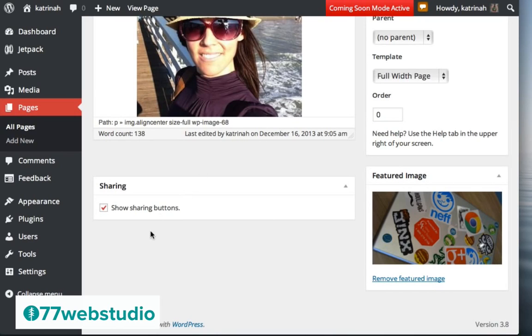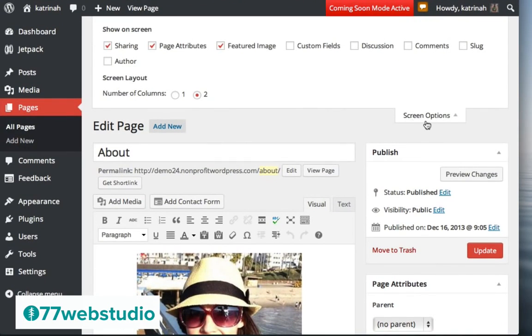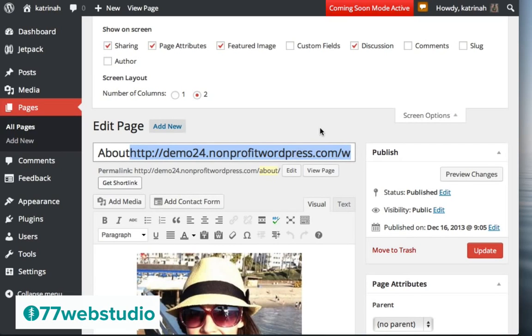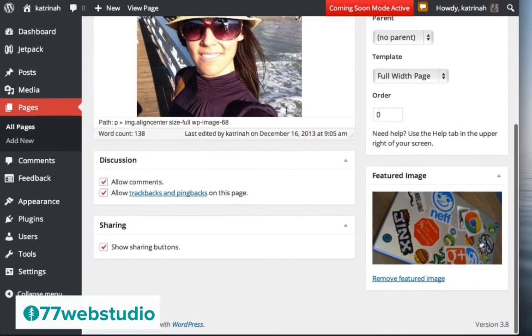So in order to display that right here and set those settings, we need to come to the top where it says Screen Options, click on Screen Options, and then here where it says Discussion, we want to click on Discussion. This will display the settings for discussion below the post. So now that we've clicked on discussion, I can close this box by once again clicking on Screen Options, and we see it collapses. Now when I scroll down, we have some discussion settings, and I'm going to uncheck these two boxes to turn the comments off.